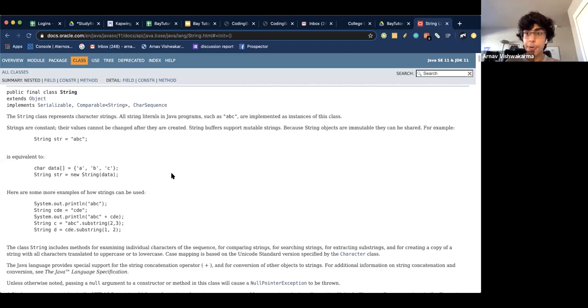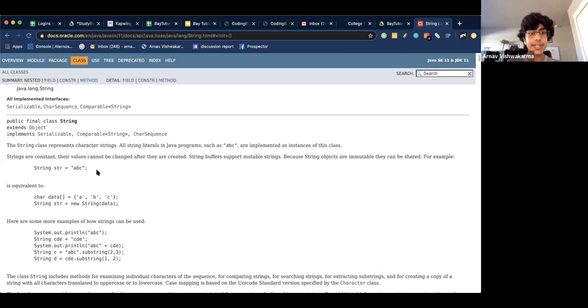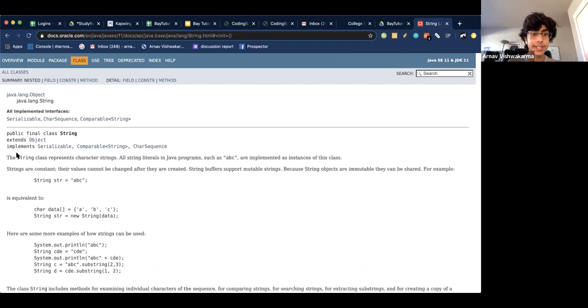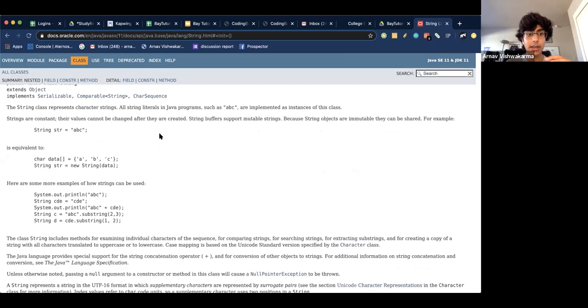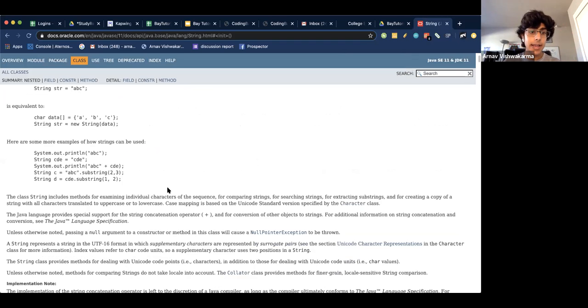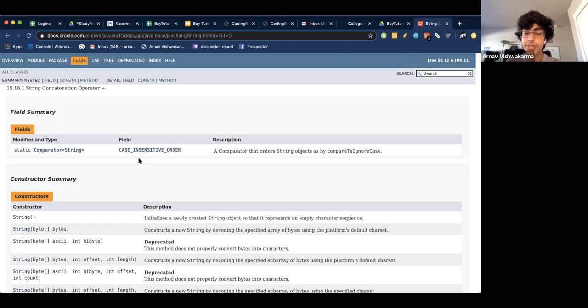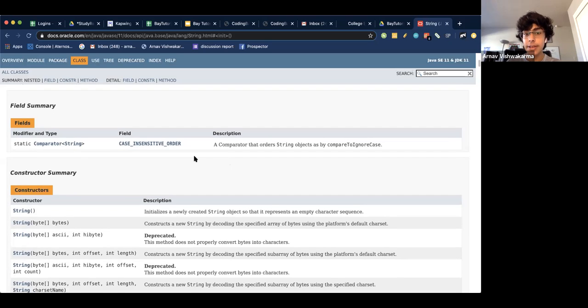Previously we did talk about strings, and now we can actually see them in the API. At the start of the API, we have a bunch of details about the class. It's basically a paragraph of details, a summary of the class and what it does. Then if we scroll down, we have a field summary, which lists an attribute that the string class has. It's a static variable called case sensitive order, and here's the description for it. That's the only attribute that the string class has.